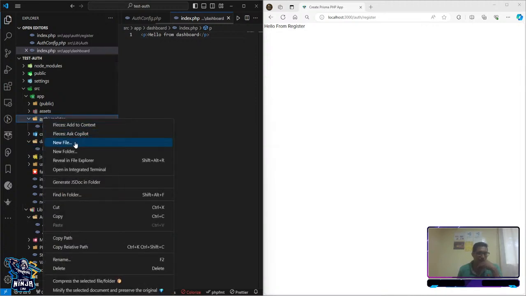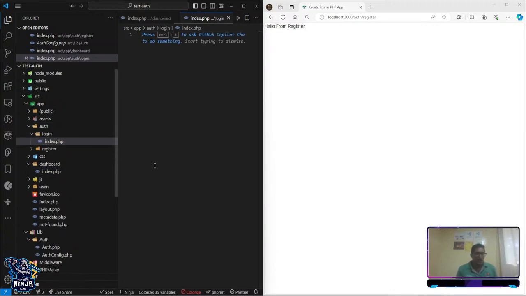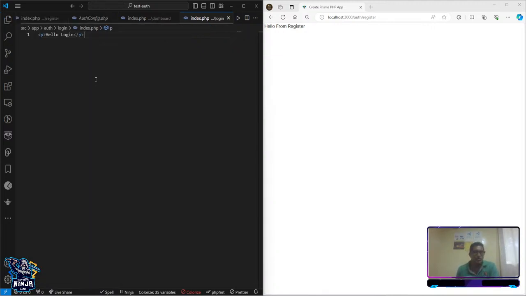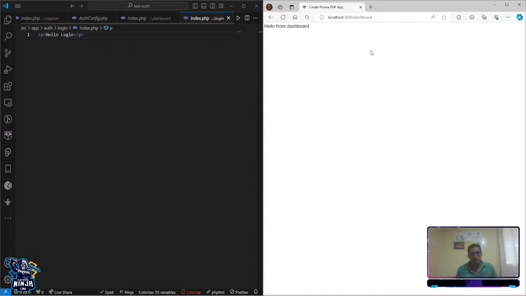So now I'm going to create a login system. I'm going to say login, and then index.php. In this one, same as before, hello from login. Okay, I have my dashboard, which is going to be a private route, and then I have my login, which is going to give access to the dashboard. For that, what I'm going to do first is come to dashboard to show that the dashboard is publicly accessible.